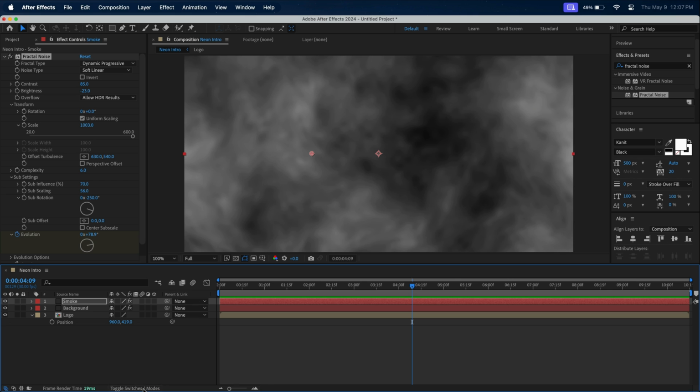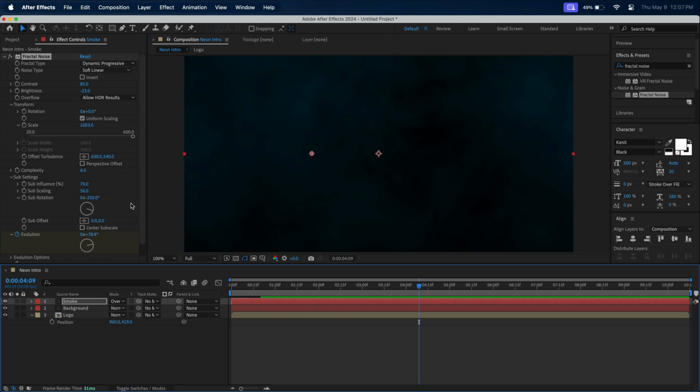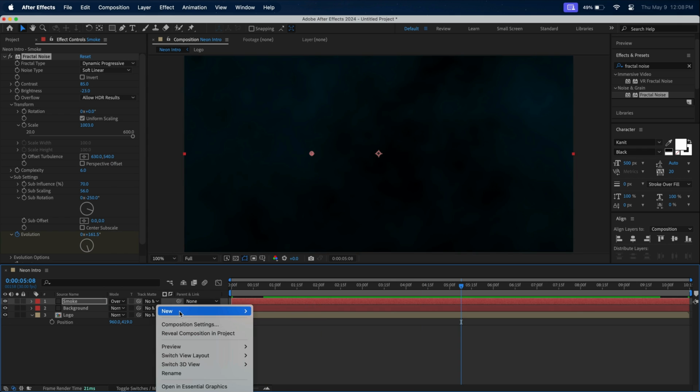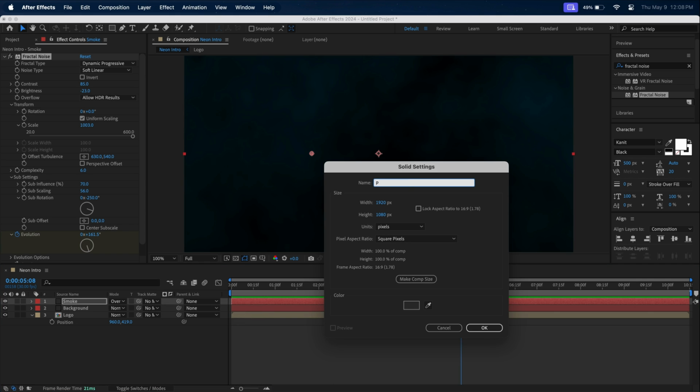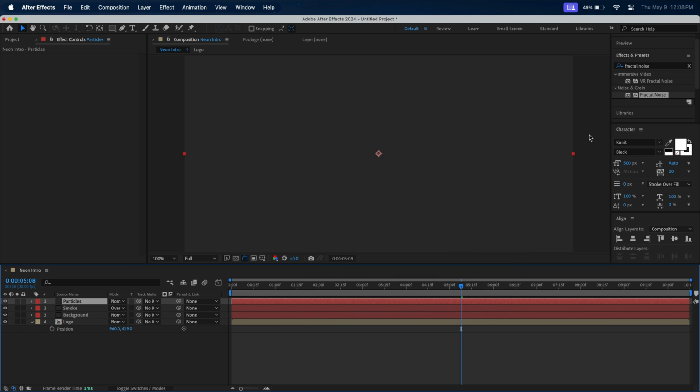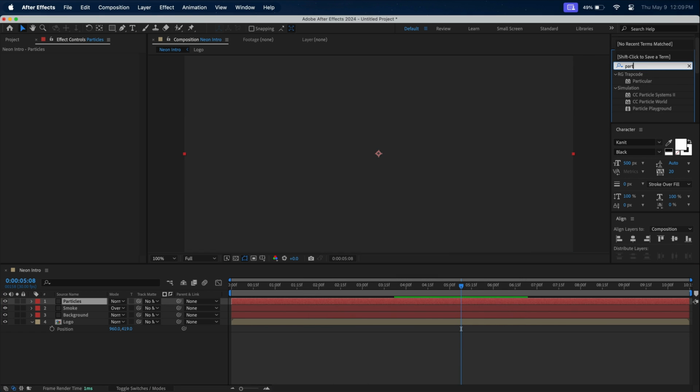Now at the bottom of our timeline panel, I'll press this button that says toggle switches and modes, and then set the blending mode of the smoke to overlay. So now it should look something like this, which already looks really cool. Next, let's create a new solid and call it particles, and apply the CC particle world effect onto it.